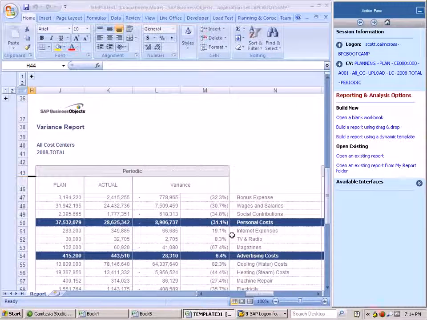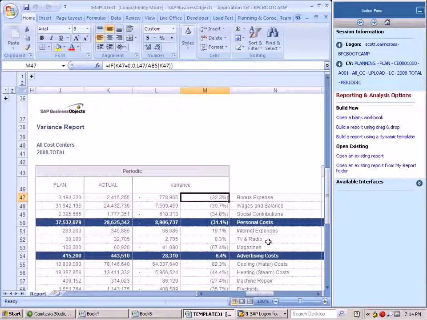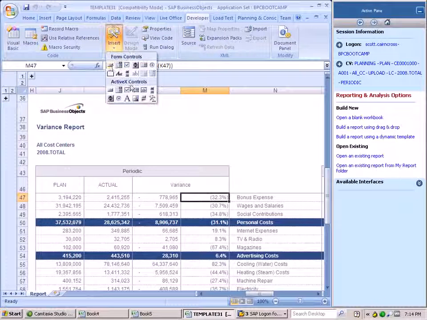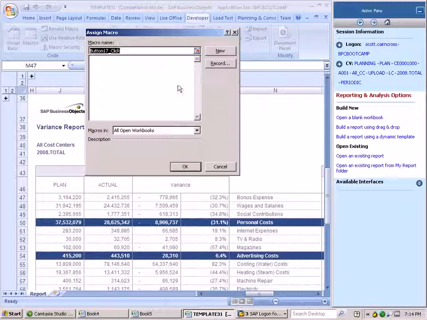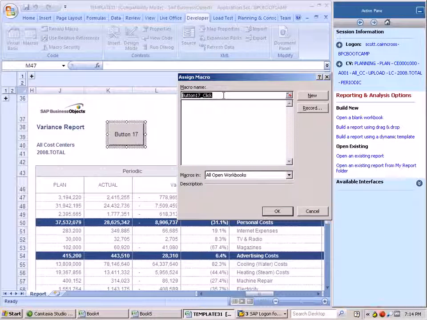Now that we've generated this report for ourselves, the next thing that folks usually do after creating a report is embed some buttons, which we could very easily do by leveraging our developer tab and inserting a button here, which we could then associate with the macro. So let's do that. Let's create buttons specifically for spreading, trending, and weighting our data.